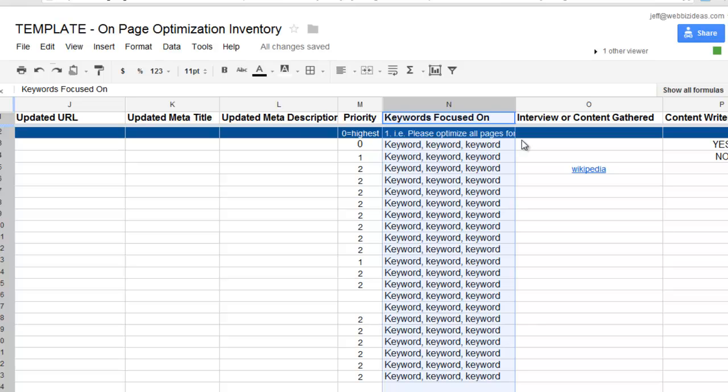Column N, keywords to focus on. This is where you put the keywords that you want the page optimized for.